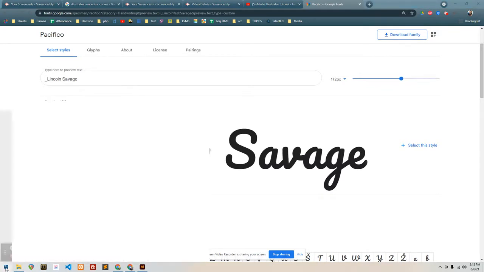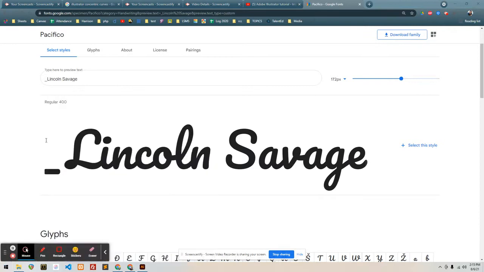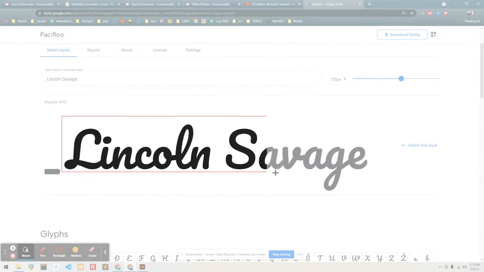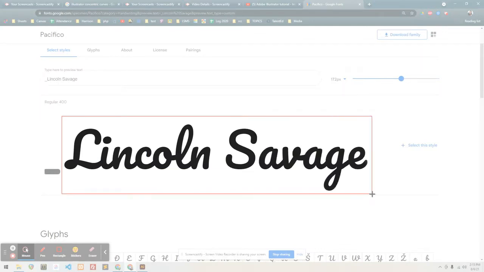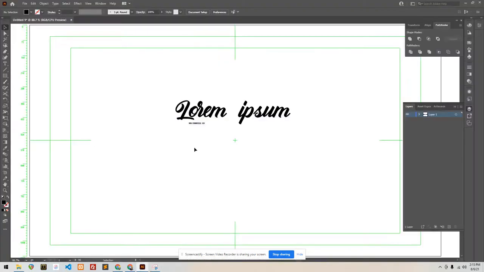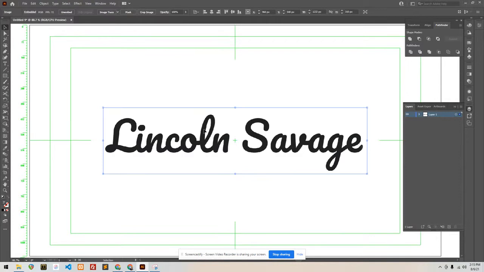So let me type snipping and say new. And let's see if I can get this right without cutting any edges. All right, so there. Hit Control C to copy it. Go back to Illustrator. Just delete that and paste this.